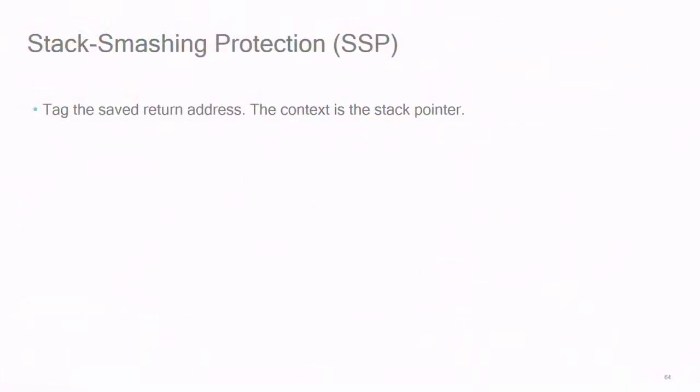So as an example of how this could be used to implement a generic countermeasure with pointer authentication, we're going to tag the saved return address, and for the context, we can use the stack pointer. This means that it's not possible to substitute one authenticated return address with another unless they happen to fall at the same stack slot.